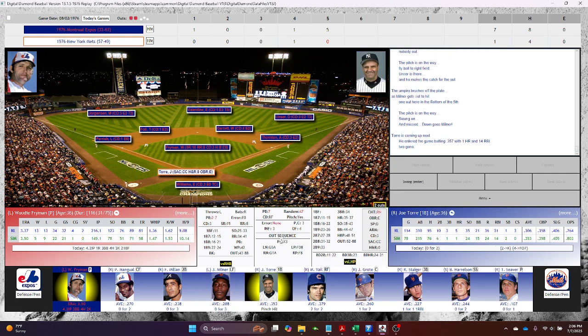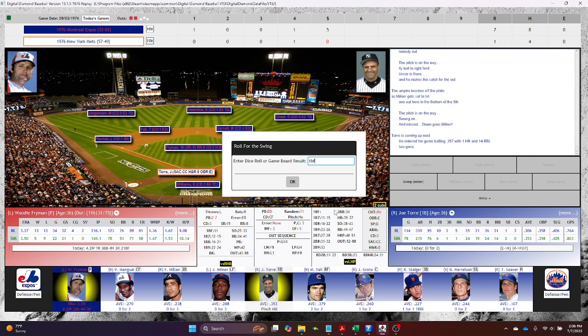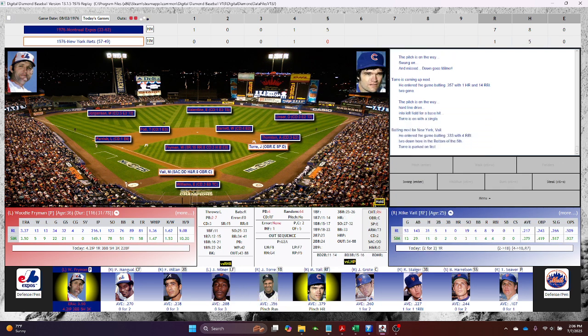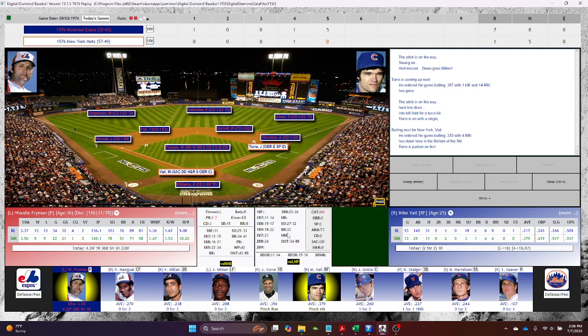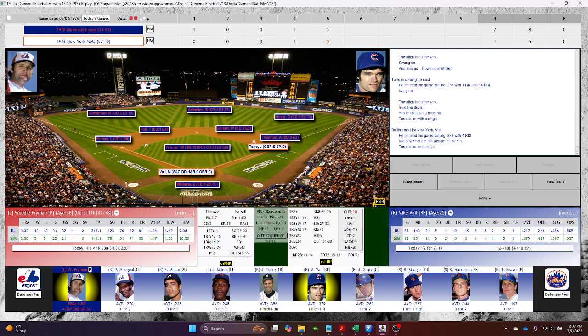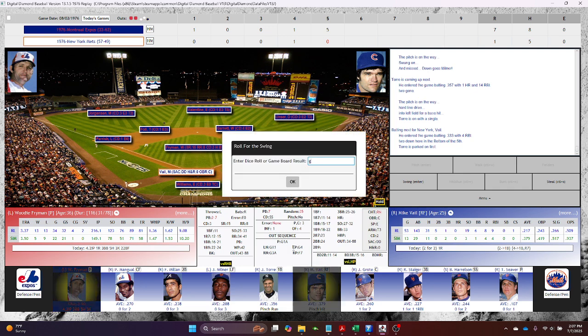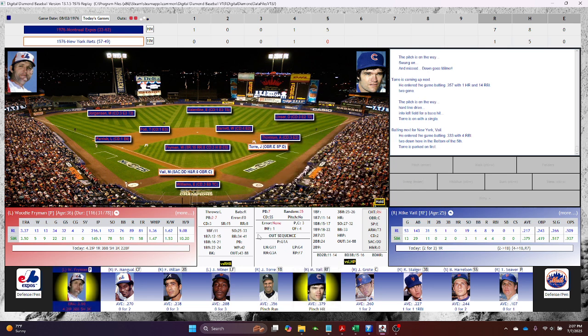Now bring up Joe Torre. Pitch to Torre. It's going to be off of his card. 11 is a base hit to left field. So there's a base hit for Joe Torre. They'll bring up Mike Vail, who was 2 for 2 today. So here's the pitch. 35. A ground ball. Thornton, he'll take it to the bag. And that'll end the 5th inning.